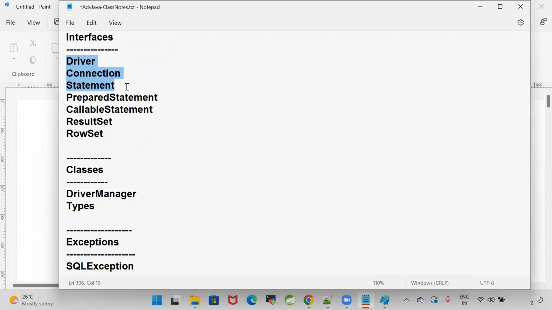To establish a connection between Java and database. Who will establish the connection between Java and database? Driver. What is a driver? Driver is a program. Drivers are different from database to database. Who provided that driver? Database only. Oracle database has an Oracle driver. MySQL database has a MySQL driver.